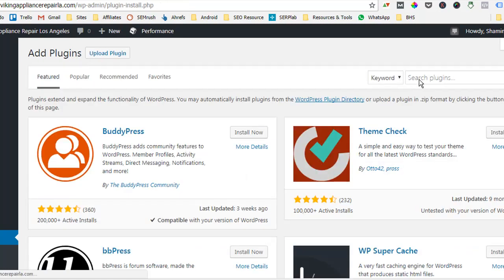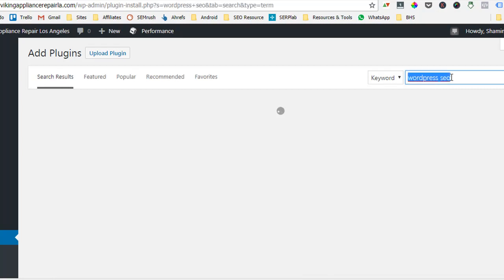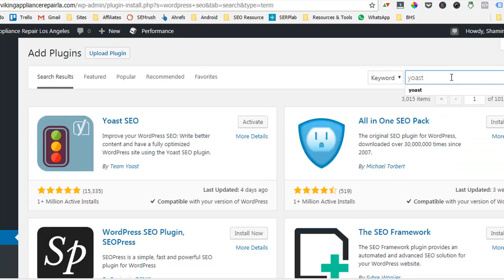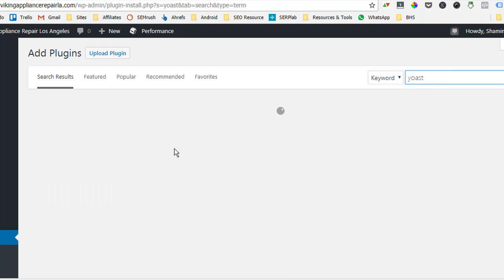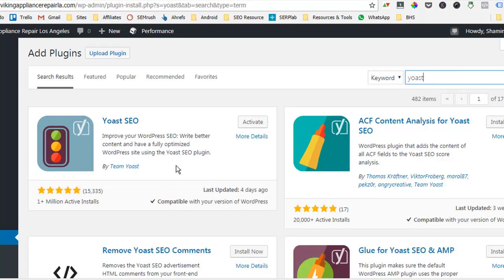Yoast is one of the most popular WordPress plugins, and millions of WordPress users, SEO optimizers and internet marketers are using the Yoast SEO plugin these days because it's so powerful and you can do a lot of stuff by using this plugin. Okay, what you have to do is just type WordPress SEO or Yoast. That's it, just Yoast will give you the right plugin result. Okay, just Yoast SEO.